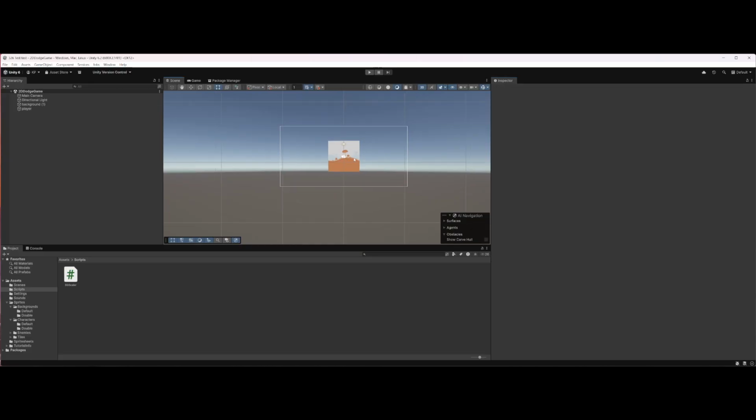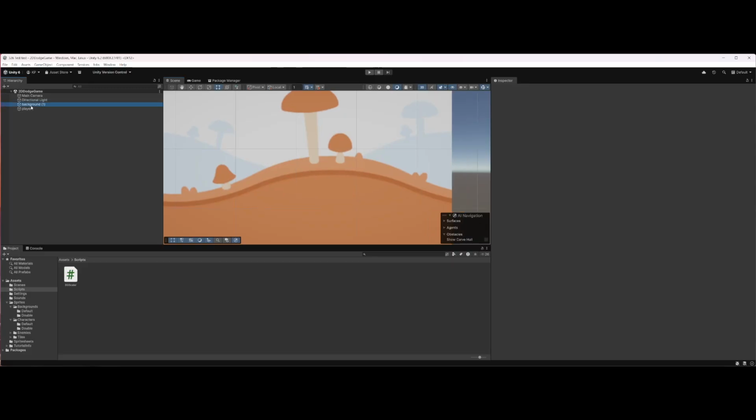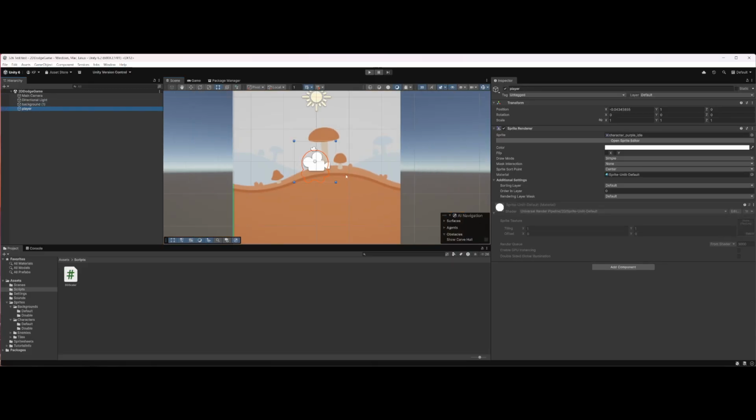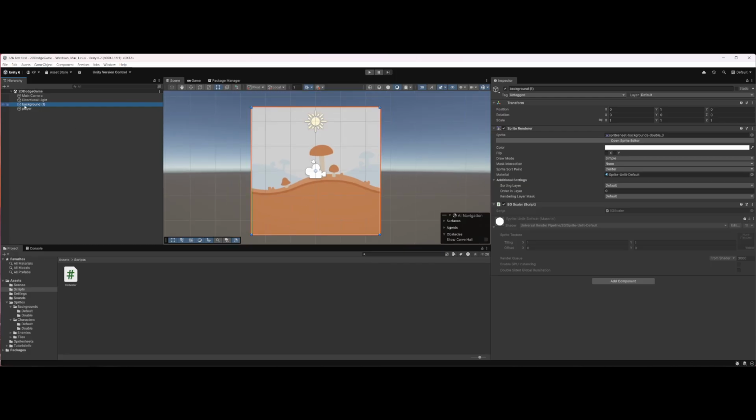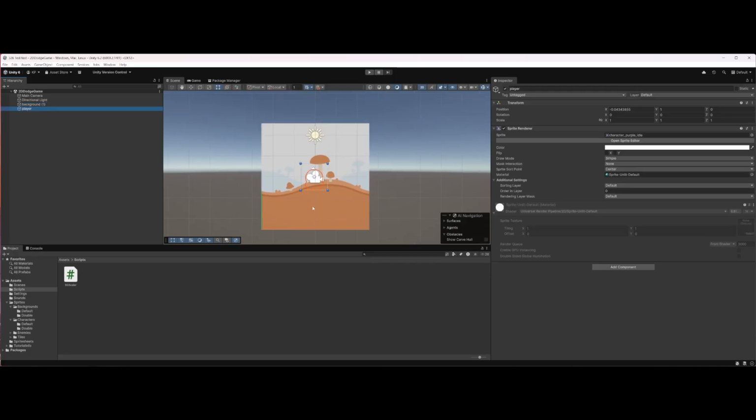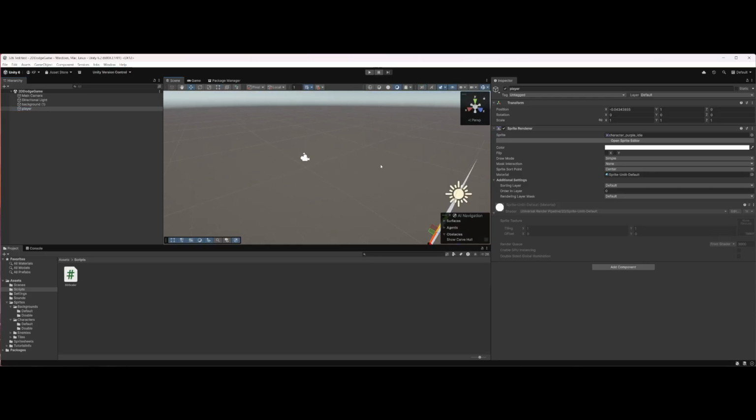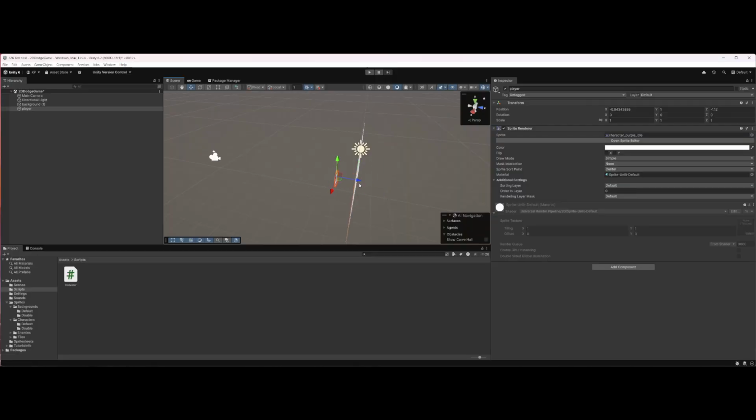Next, we need to deal with the characters. So right now I have the character here. And you'll see that sometimes the character goes behind the background. And I don't want that. So what's happening really is, if I go back to 2D mode, it's just that their Z is on the exact same plane, you know?